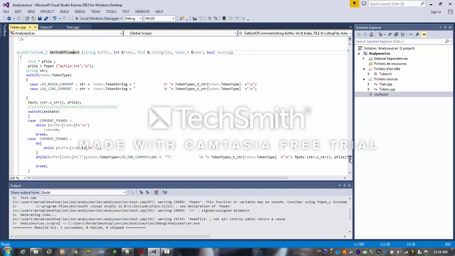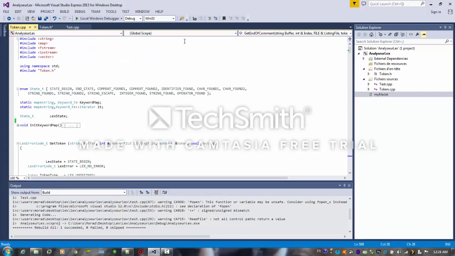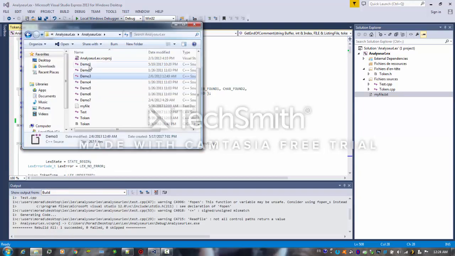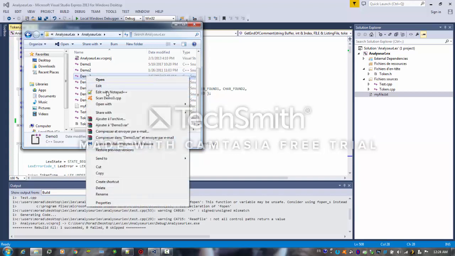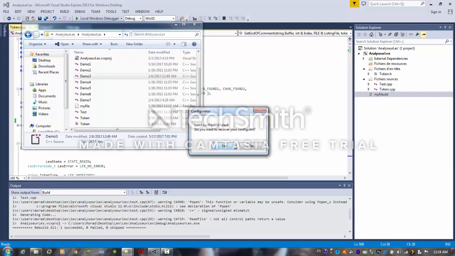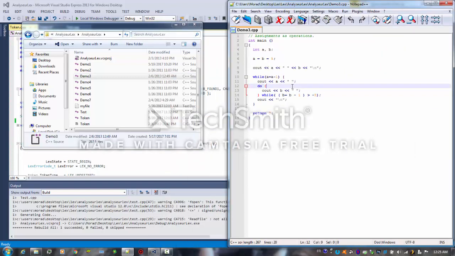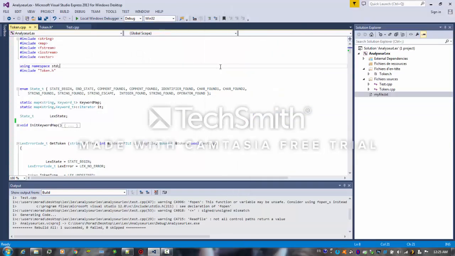So this is it. When you run the program, it's going to ask you for a file where you have put your code. I've already prepared 7 files. I'm going to use one of them, let's say demo 3. This is demo 3. We have a comment and the main function, then a while, then it returns 0. So we're going to pass this code to the lexical analyzer and see what it gives. So run.